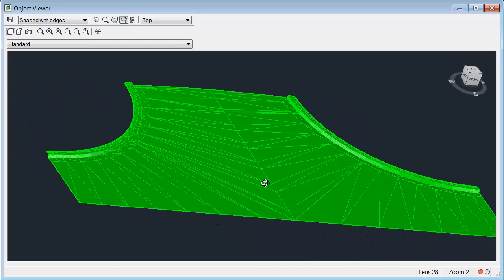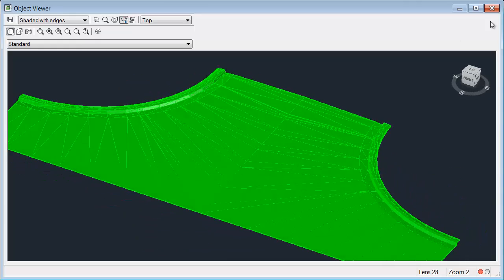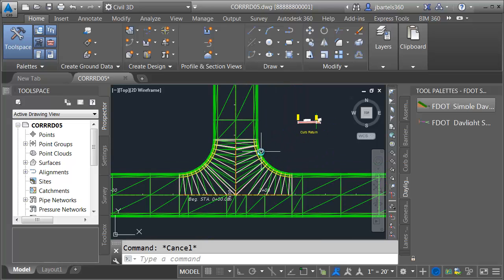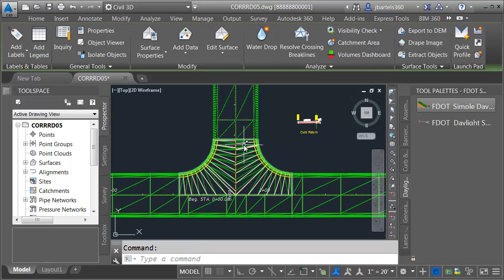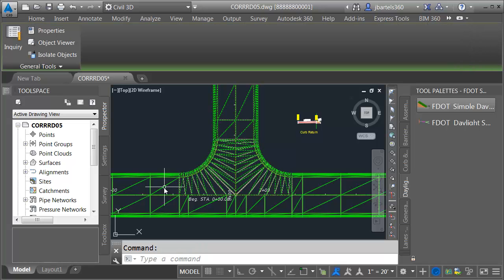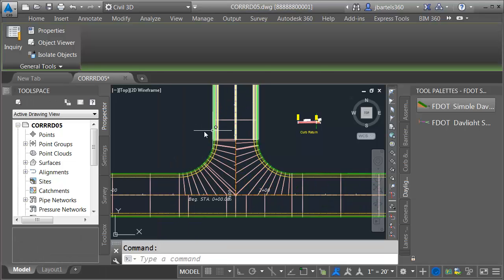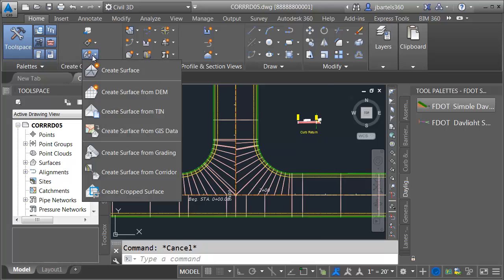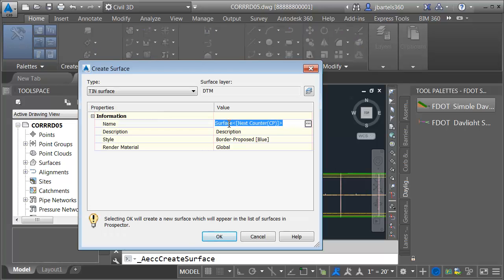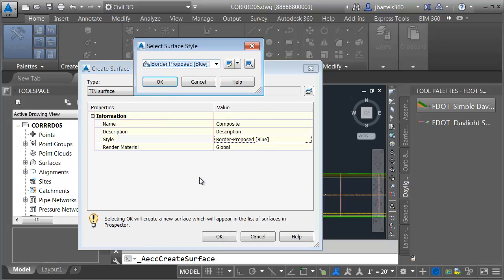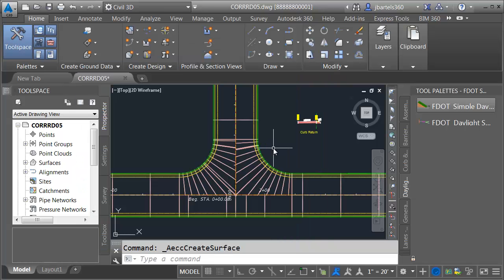Now this looks good. My triangulation looks nice around the bend there. Finally, let's create one set of triangles for this entire model. I'm going to just paste all three of these surfaces into one surface. Let's hide the surfaces that I have already. I'm just going to select these three, and I'll come over to my properties palette and change their style to no display. So now we can't see them. We'll create a new surface and we'll call it composite. Let's choose a style for this. We'll do 1-in-1 existing orange, just to be a little bit different.